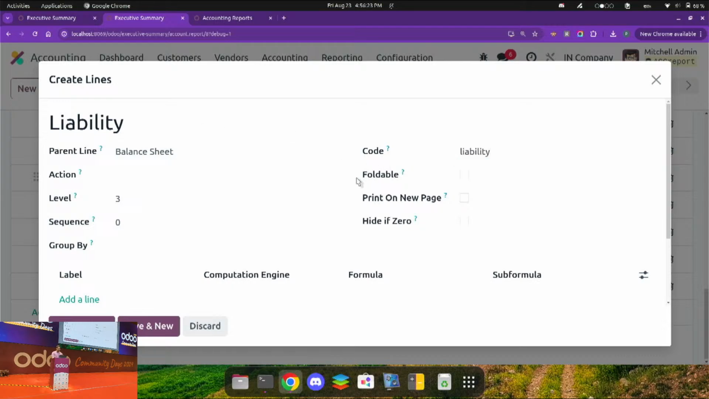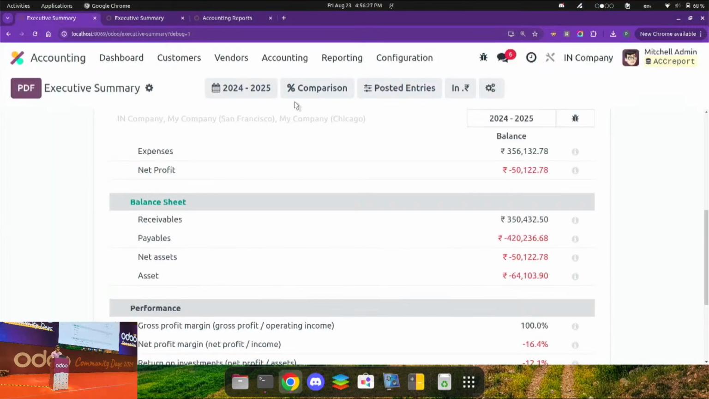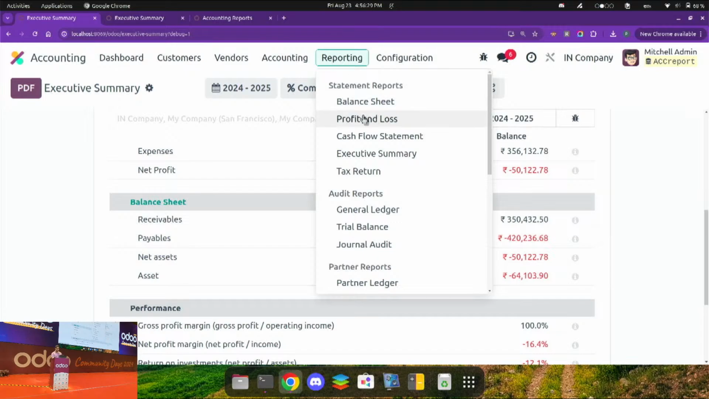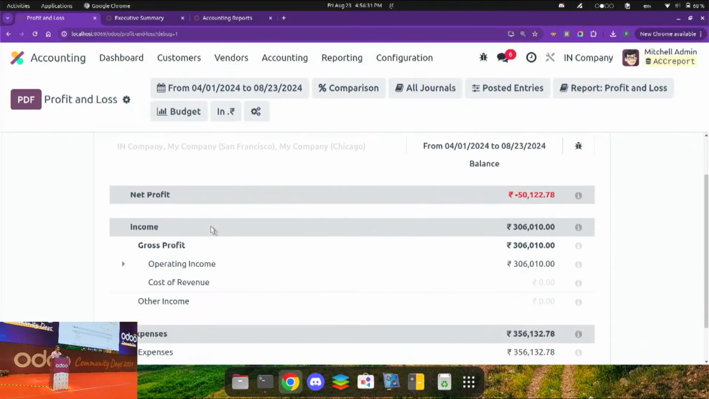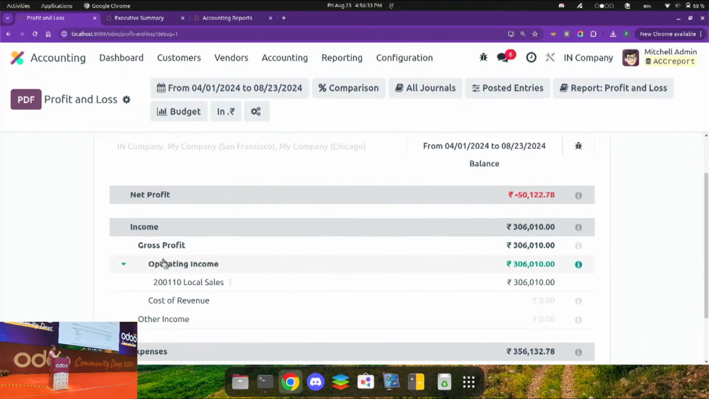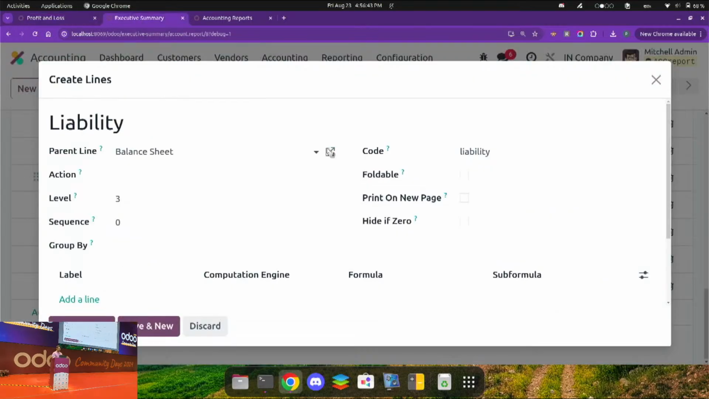Okay. Now there is an option which is called foldable. Foldable basically is, let's say again, if I go to any of the reporting, let's say profit and loss, I can unfold this. So this is the option which is called foldable or unfoldable. You want to see multiple accounts, multiple partners under a single line which we have created. Let's say we are adding a liability over here. We also want to see multiple charts of accounts under that liability. We can set it as foldable.